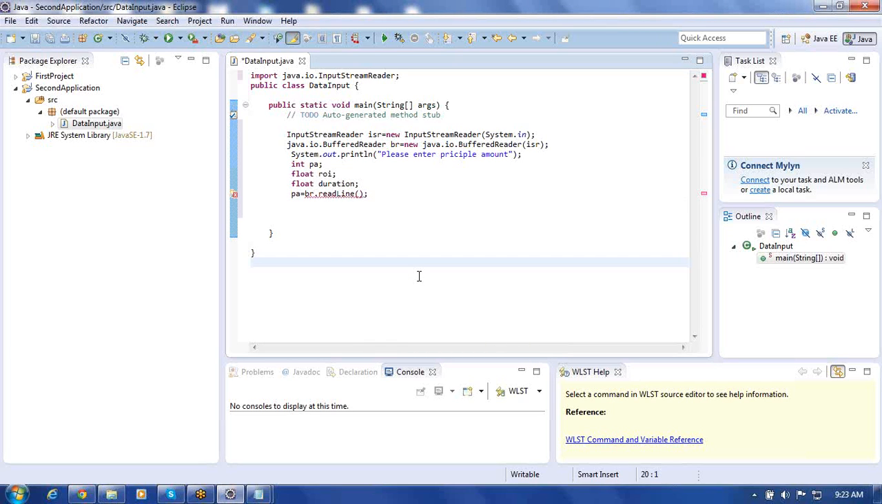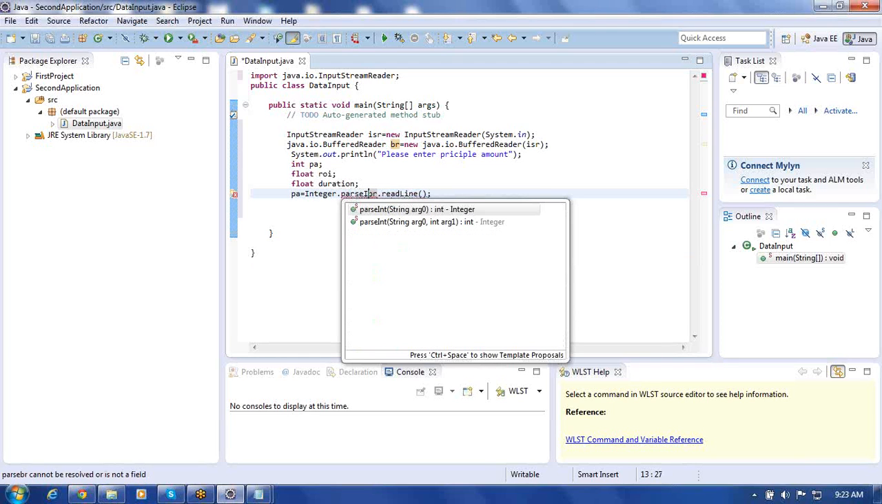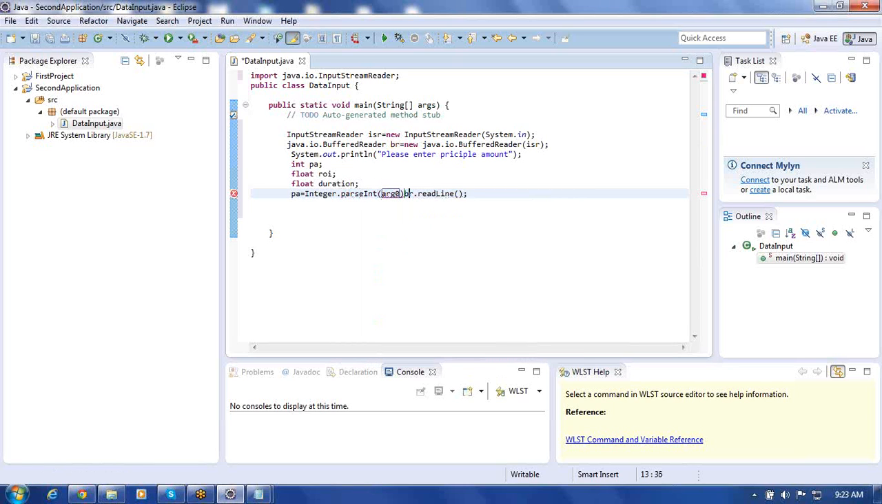As I was saying, you have checked exceptions and unchecked exceptions. readLine is defined like this. If you move the mouse pointer over it, what it says here is type mismatch, cannot convert String to int. So before this we have to write Integer.parseInt. We can put parseInt this way. Then after that we make it like this. Still it's giving an error for us.